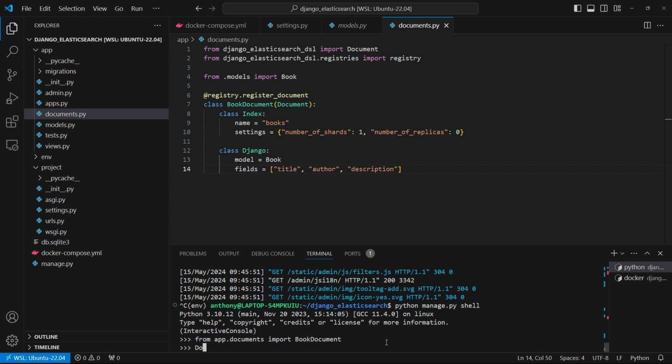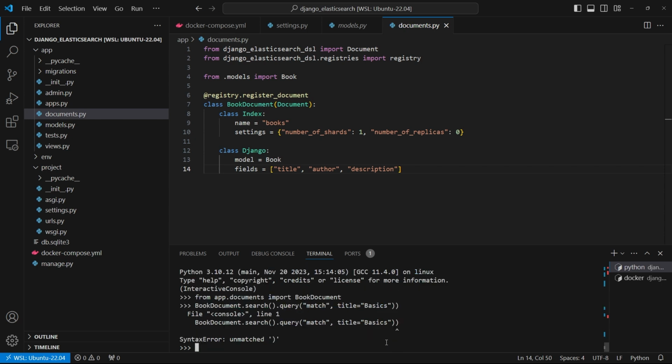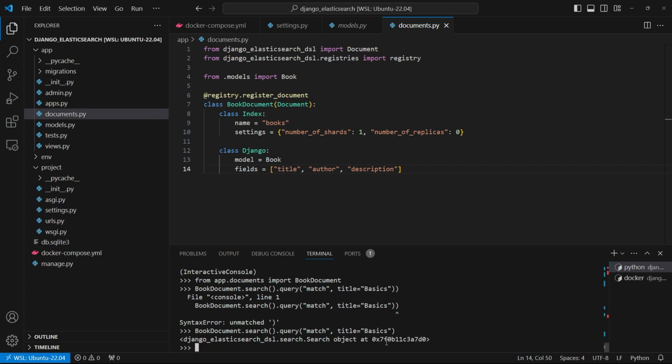So let's say BookDocument.search().query, and the query that I want to run is, let's say, match. And then I want to look for a title, and a title that has the word basics in it. So that would be my query. I'll run this, and I added one extra paren.